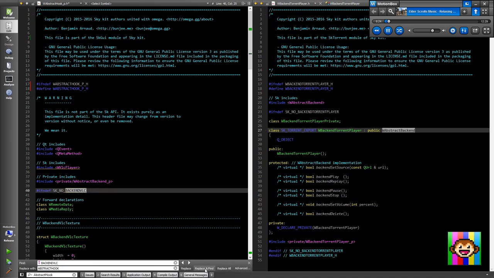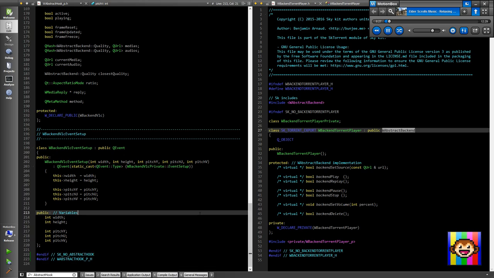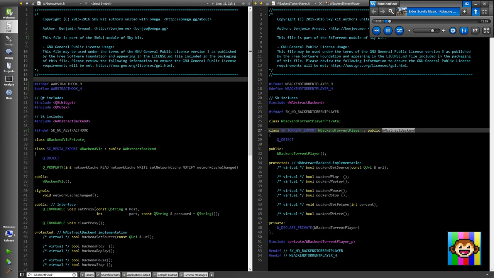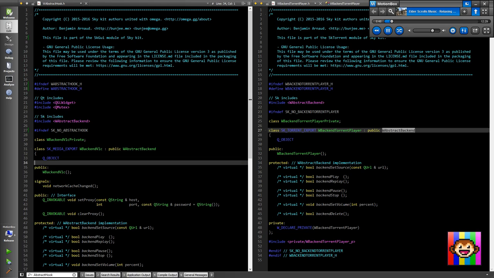Need to do that too. So what is a hook? Well, a hook is a very simple class object that is going to check whether it needs to do stuff before calling the actual player. So it's very convenient. Let's see how this works.